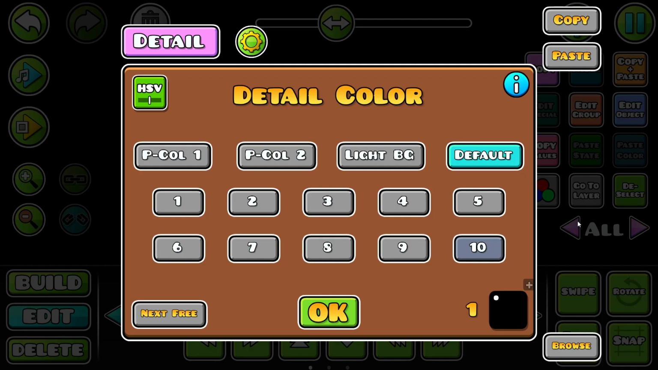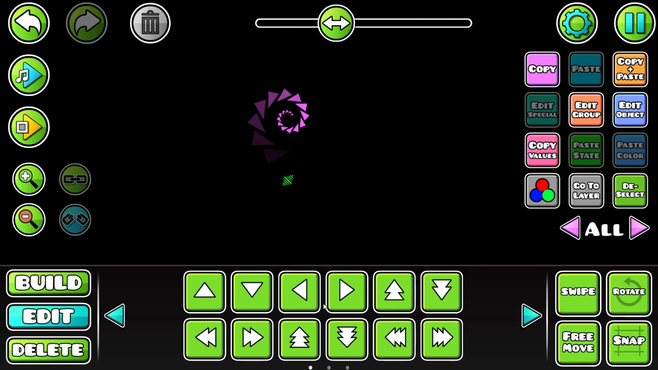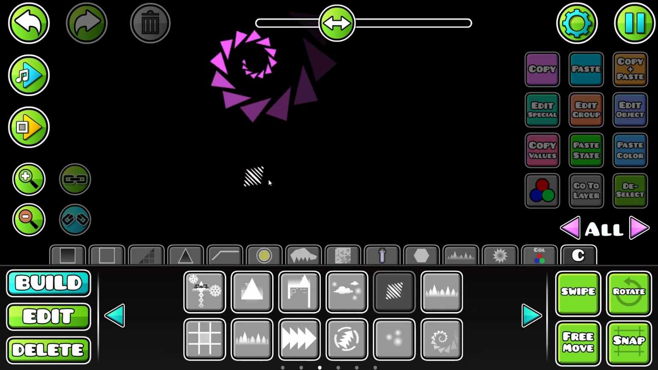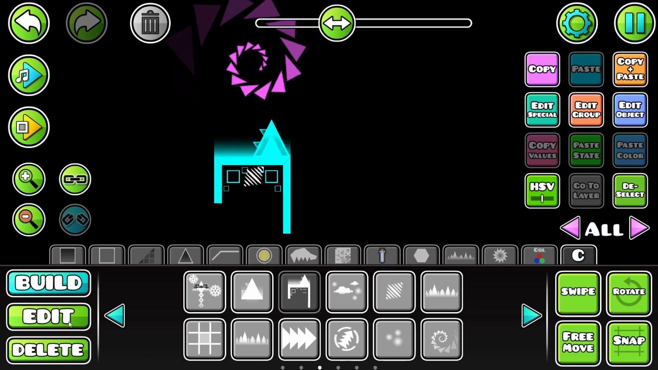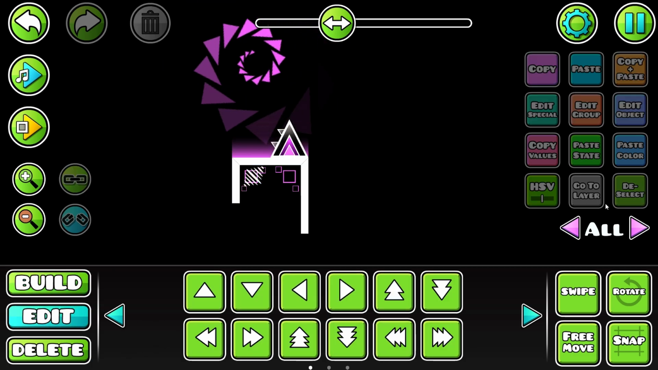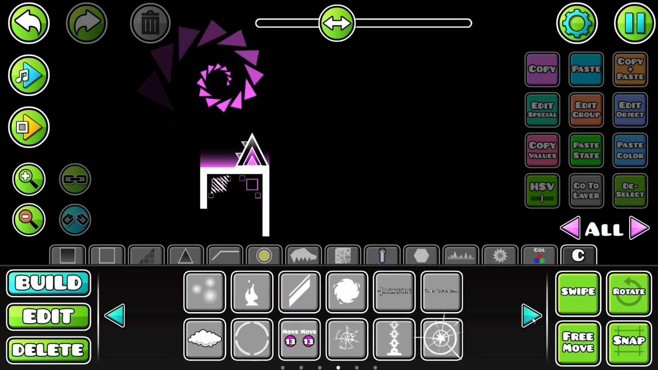I don't know what this is, but I usually put 12 all the way white blending, and then I'll put this on blocks. It'll give it kind of a shimmer effect. So it would be right here, and it would give a shimmer effect, so it makes it look cool like that. Just some other custom things.